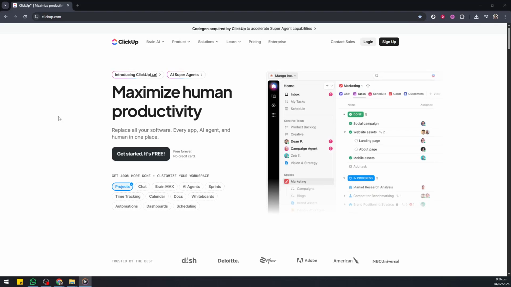In today's video, I'm going to teach you how to set up ClickUp. By the end, you'll be logged in and have a clean hierarchy with a space, a folder, and a list ready to organize your work.